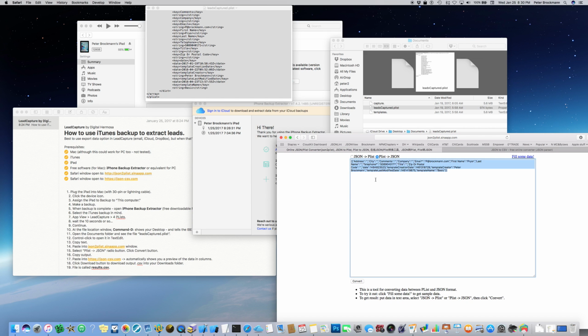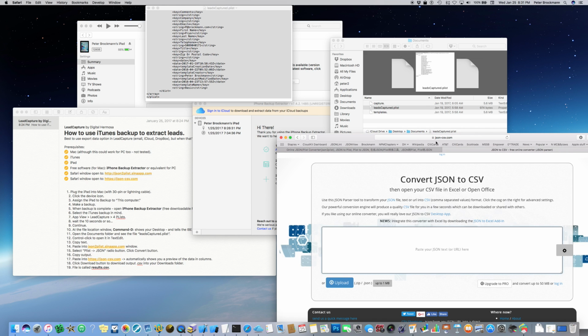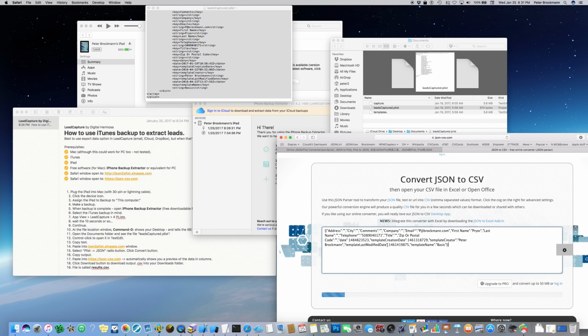I'm going to select it all, and do a Command C to copy, and now I'm going to go to my other website, json-csv.com. Now, I found both of these sites by doing a search for plist JSON conversion, and then I did a JSON CSV conversion search. I'm doing this in 2 stages because that was the most convenient and easiest way to do it.